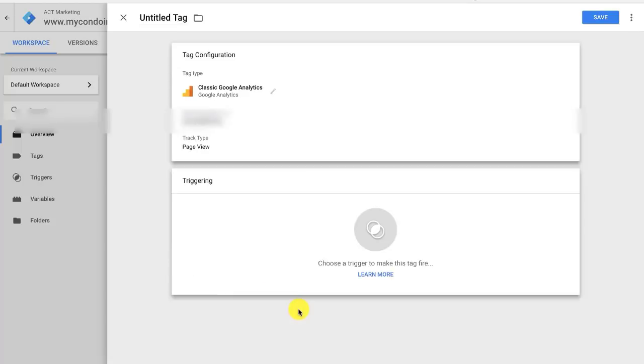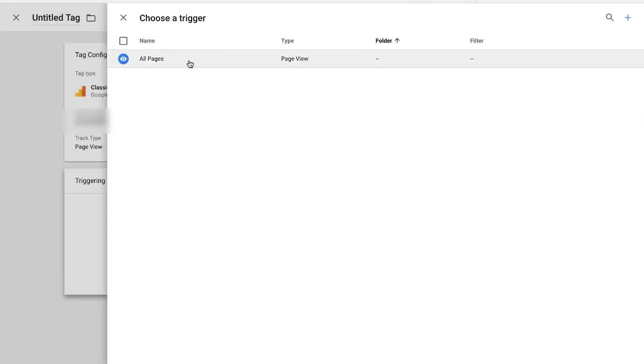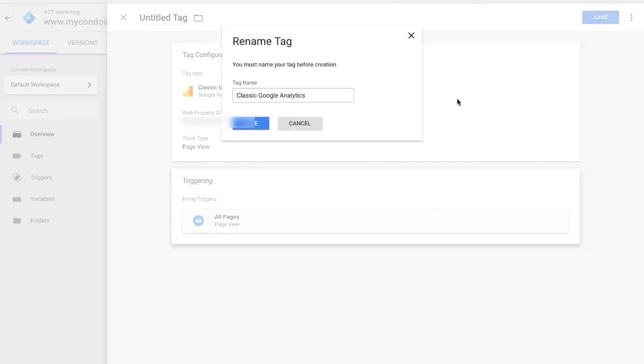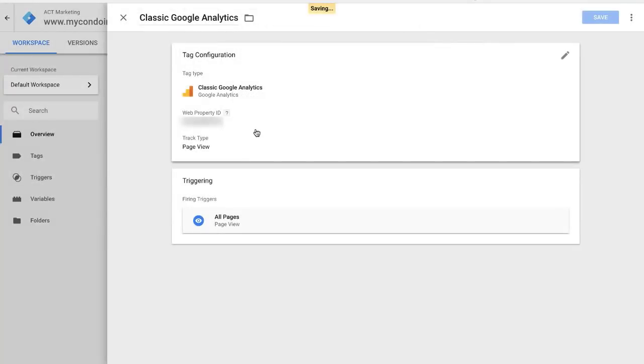I'm going fast on purpose. And then we click all pages. All pages will be there for you, and you'll go ahead and click save, and then it will ask you, what do you want to name the tag? That's why I didn't click on title, because classic Google Analytics, that's perfect. Save, everybody's going to know what that is.